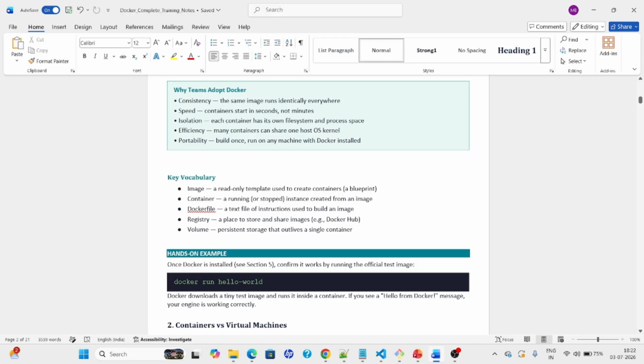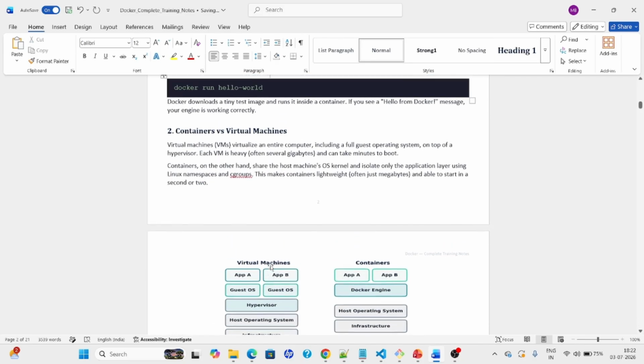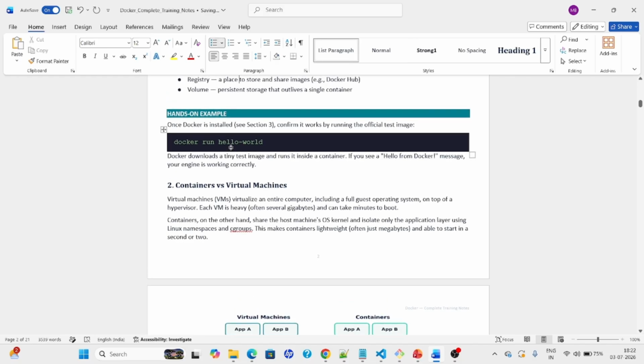Once Docker is installed, we have to confirm it is working by running the official test image. That is the docker run command. You can use docker run and the image name is this one. Docker downloads a tiny test image and runs it inside a container. If you see a "Hello from Docker" message, then your engine is working correctly. So once you install Docker, you can run this particular command.